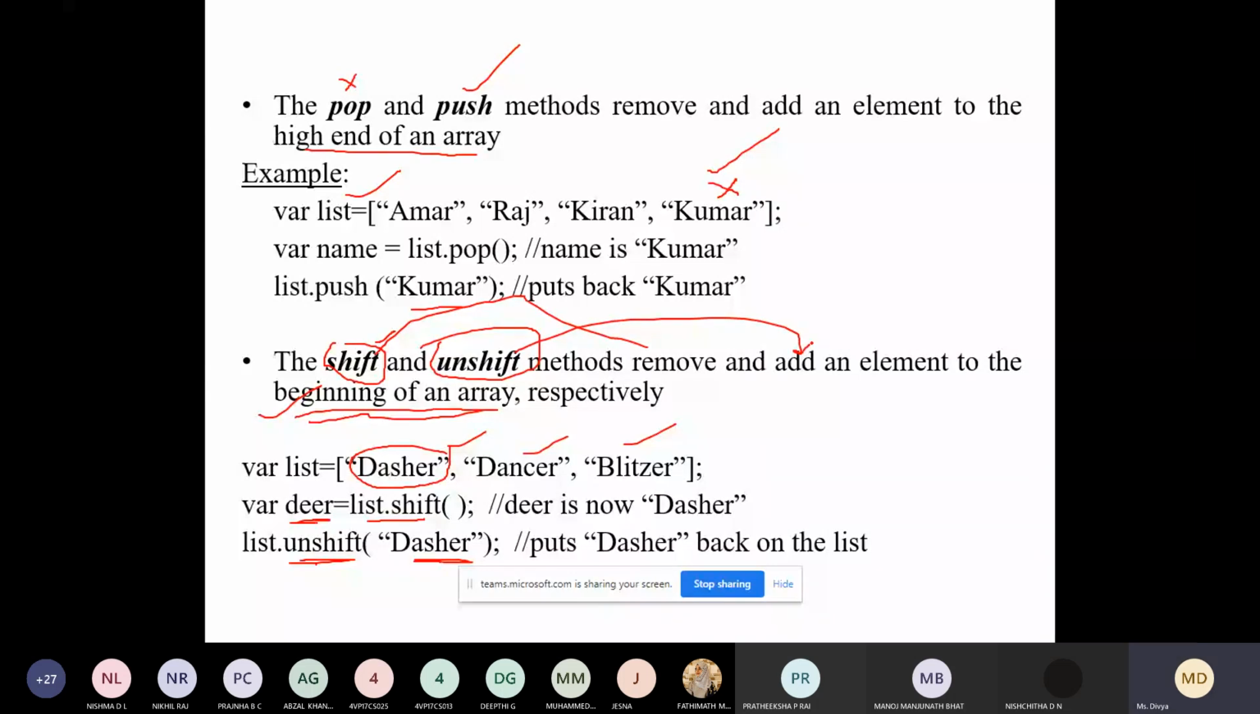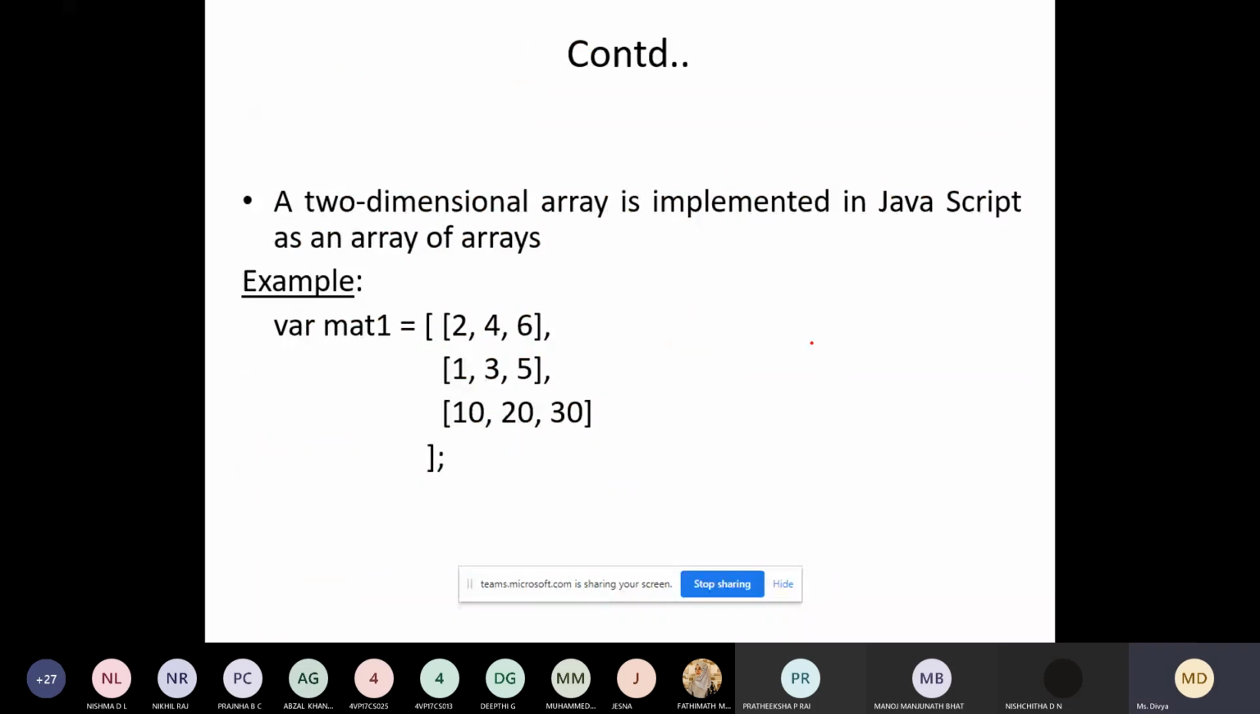Next, this is one more concept: the two-dimensional array. You will be studying it in your lab program. There is one program for creating a two-dimensional array and performing operations. Remember, this is how you create a two-dimensional array in JavaScript. It is called an array of arrays.